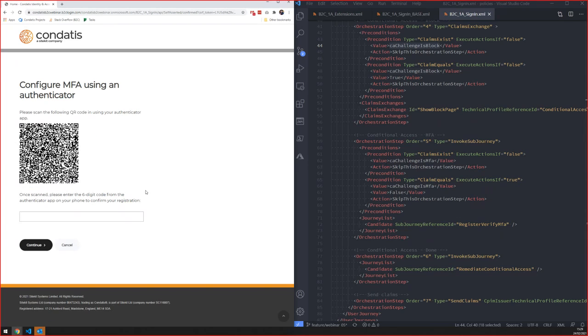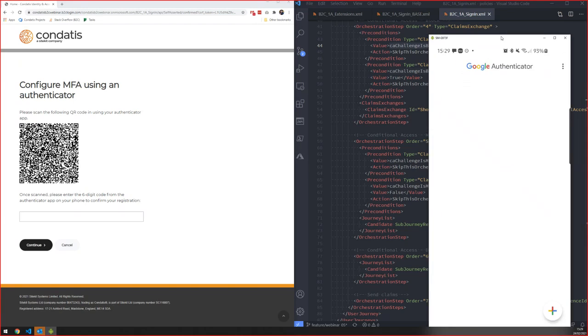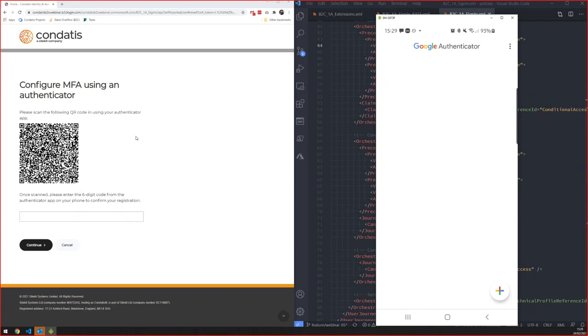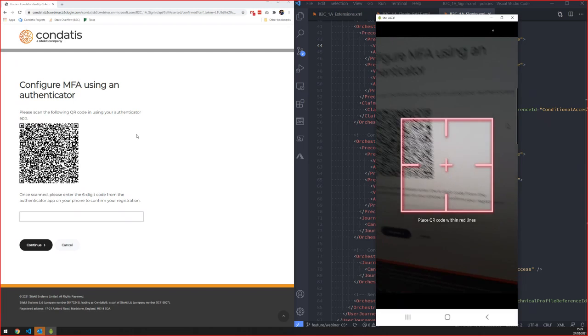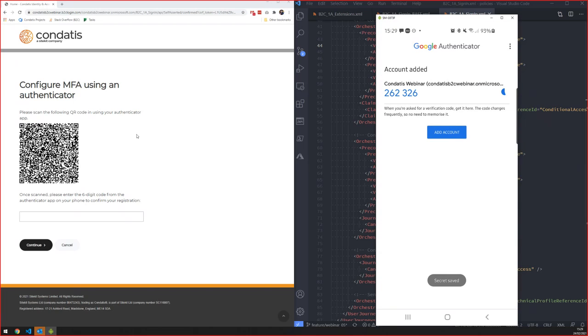So if I continue on here, this is using the Google Authenticator. If I open that up on my phone and get my phone into view, I've got a Google Authenticator app on my phone here. As anyone who's used an Authenticator app will know, it's just a case of scanning the QR code, which will generate us a one-time passcode.